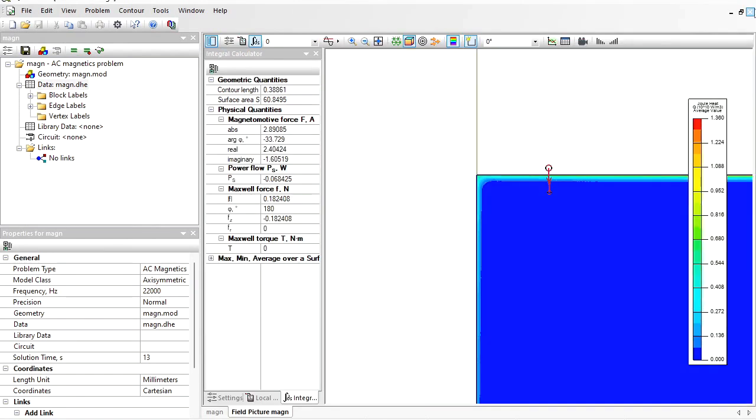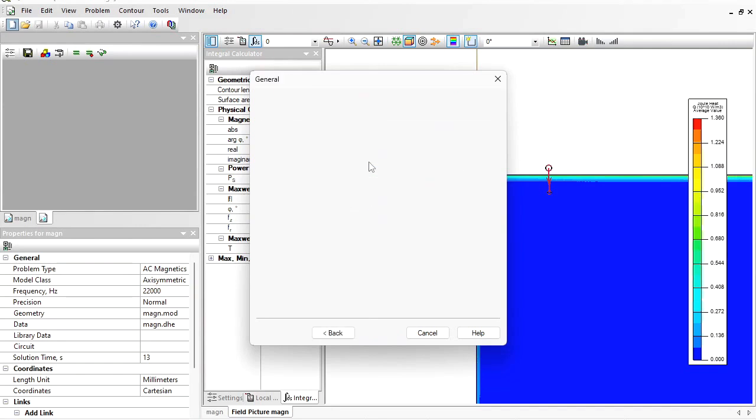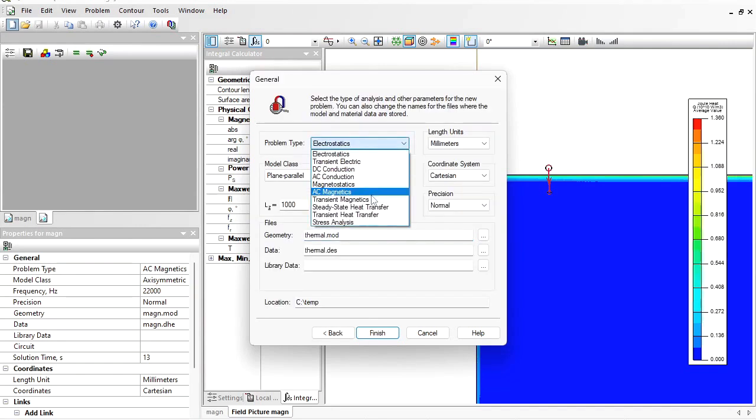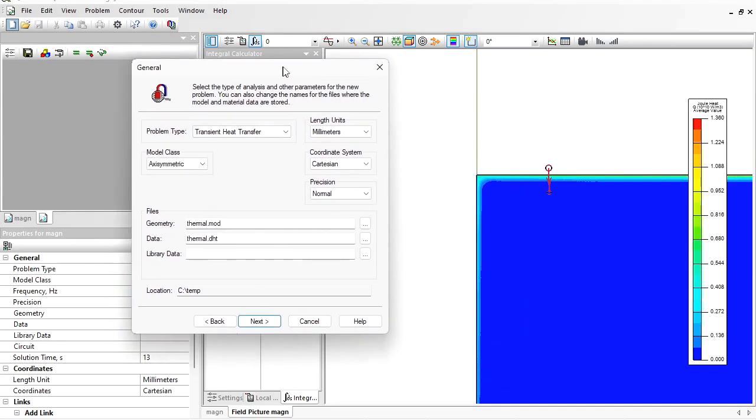The next step is to calculate the temperature distribution. To calculate the temperature distribution, I need to create another problem. Thermal. Next. Problem type is transient heat transfer, as I am going to simulate the temperature rise dynamics. Model class again is axisymmetric, length units are millimeters, and here let's pause for a moment.